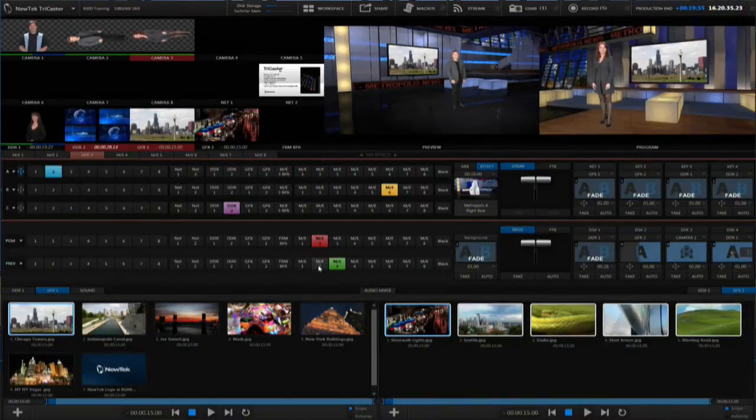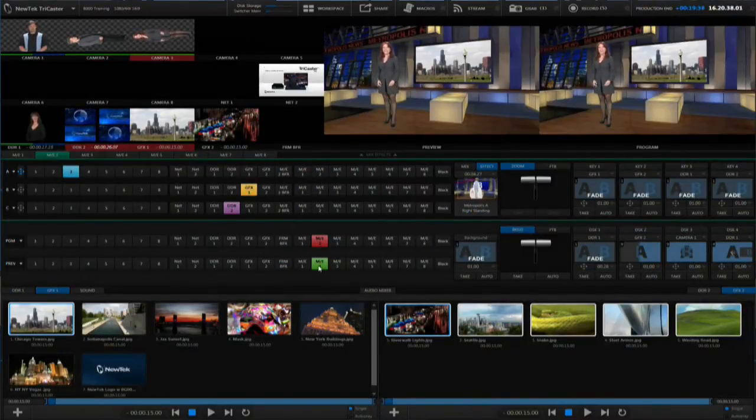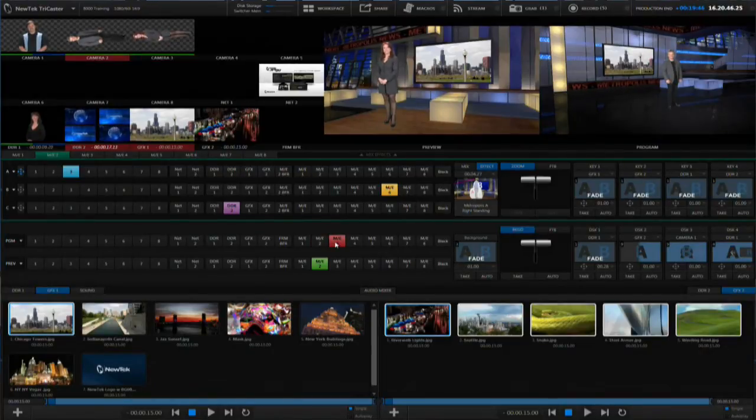Put ME2 on Preview and Program. Set its layer B also to ME6. Now put ME3 on Program. Now both on-screen monitors show the same content as they are both being fed the output of the same ME.